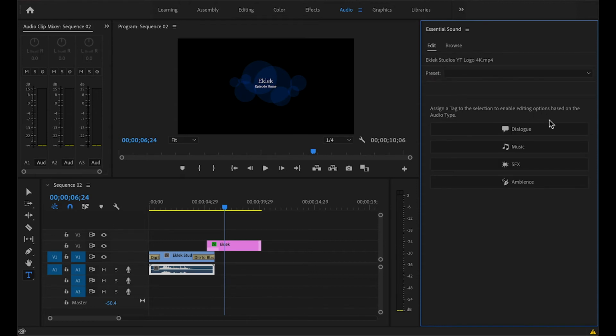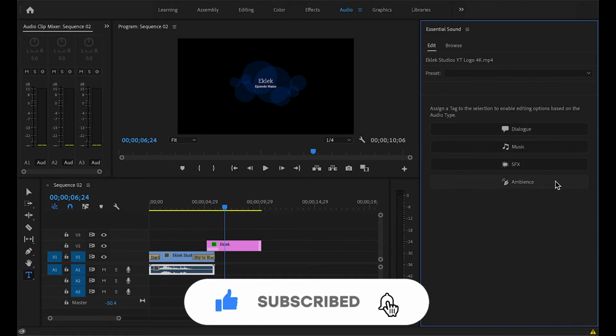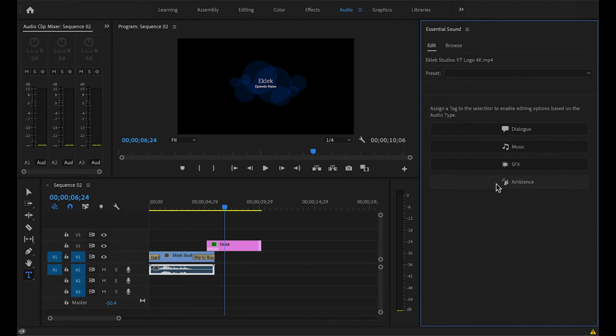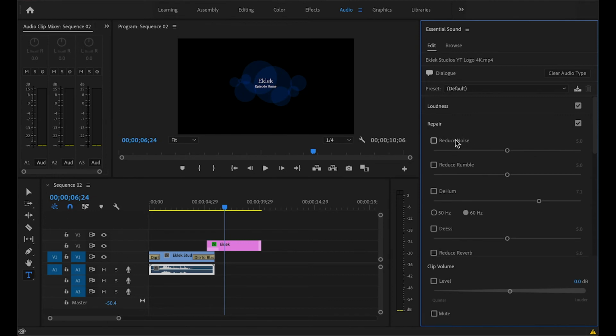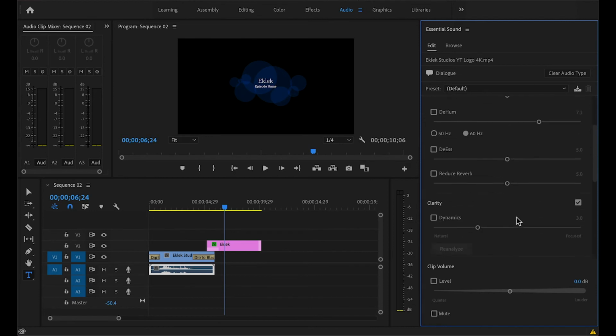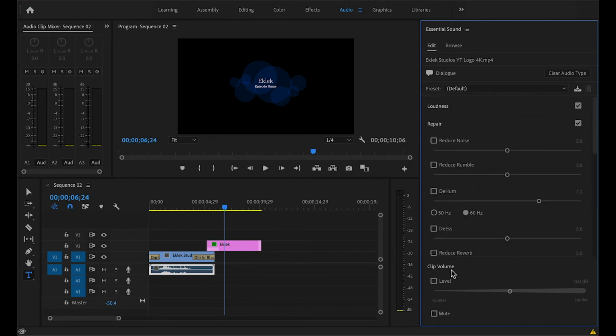And then you can choose what type of audio track it is, if it's dialogue or music, sound effects, or some nature sort of sounds. I haven't used that one that much, so I'm not quite sure. But I'm gonna choose the dialogue one right here. And then you see that you have all these great options for the clarity of it, the dynamics, which is pretty much how much it goes up and down, the repair of it. You can reduce the noise, reduce the S when you say S's like that, and a bunch of other great stuff. You can also adjust the clip volume down here and also mute the track, which is awesome to have this right in one simple panel.